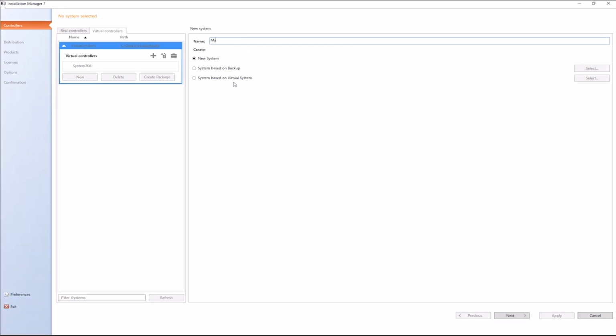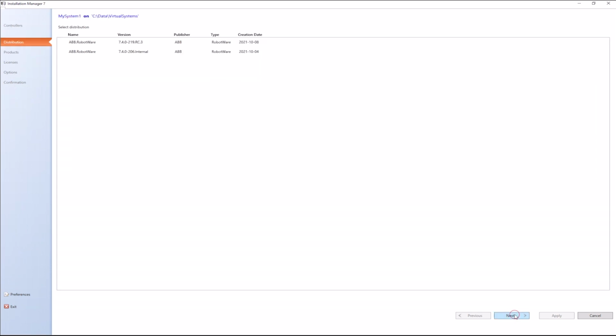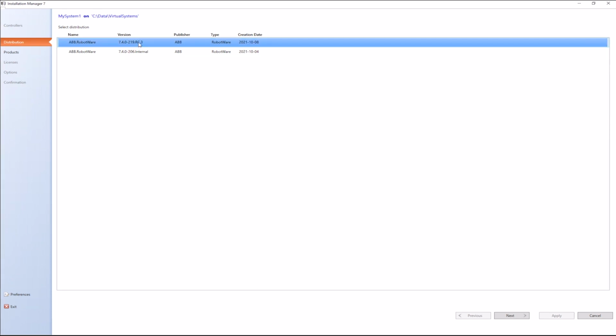We need a name for the system, for example My System 1. This name is only used by our offline RobotWare system. In the Distribution tab, the next step is to select the RobotWare distribution to be used. A distribution is a RobotWare package containing all the products within a RobotWare 7 release. Let's select one.